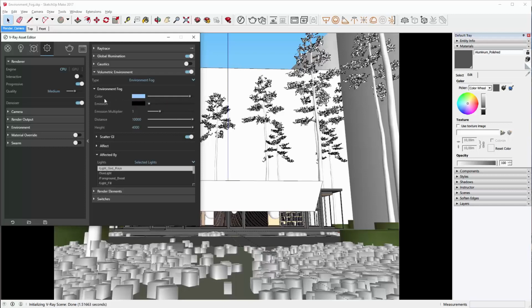And we have color here. We have emission. We have emission multiplier, distance, height. Basically the same things you will find in the aerial perspective. And we also can affect by lights and scatter GI. So we have options that the fog is affected by none of the lights or by all of the lights, which you can find here.